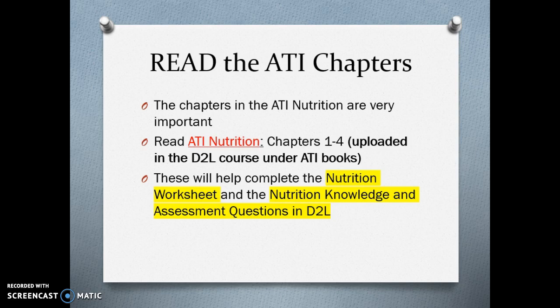And if you do a very good job of reading those chapters in both of the ATI books, you're going to do well on the nutrition knowledge and assessment questions in D2L. So those are two of your assignments: nutrition worksheet and nutrition knowledge and assessment questions under quizzes in D2L.